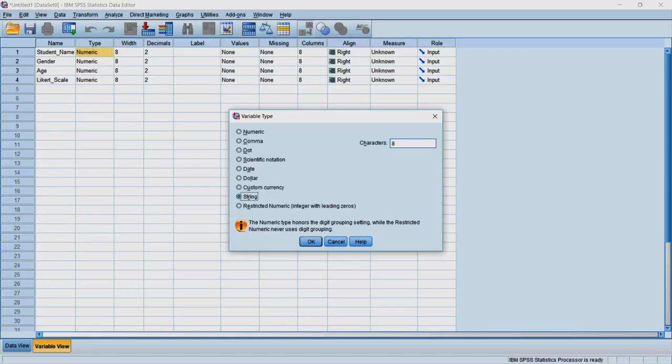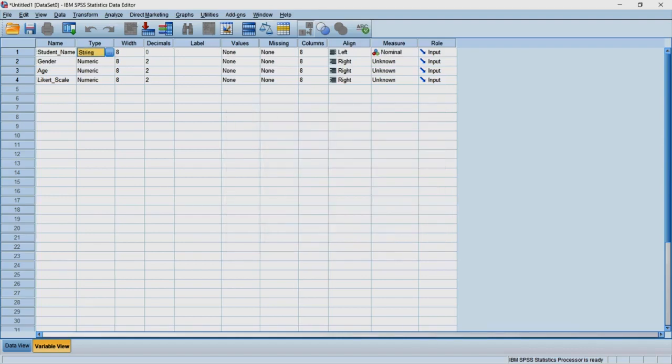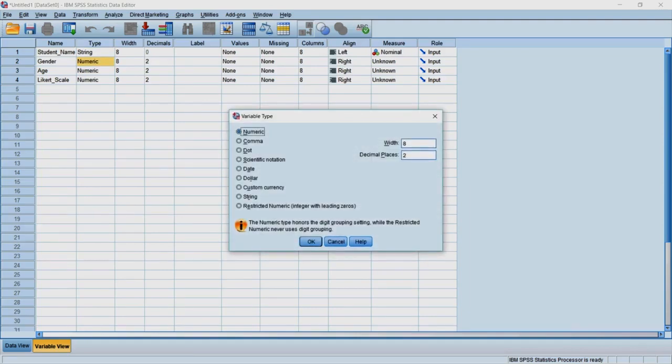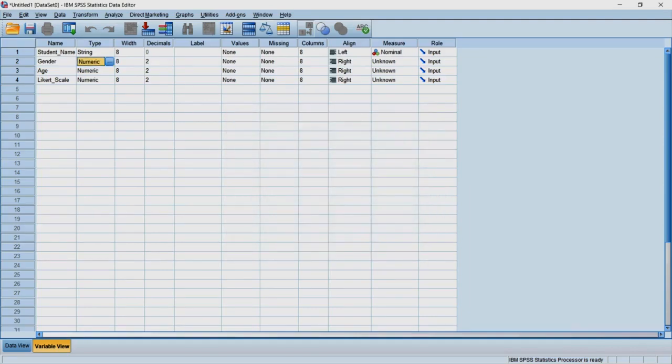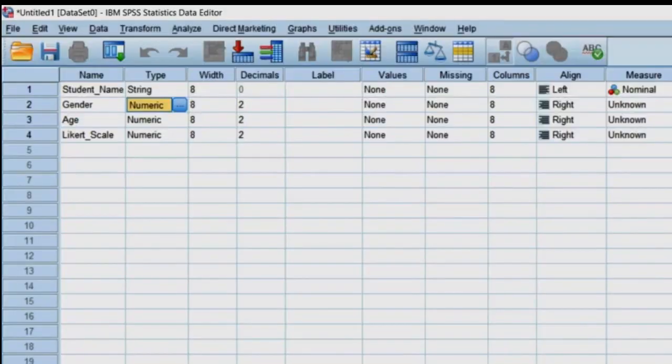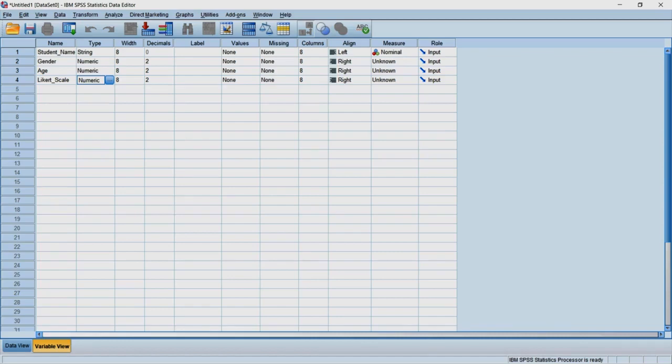And gender is also categorical, but we'll keep it as numeric. Why so? We're going to discuss it in values option. And also age is numeric since there are some numbers, and also we keep Likert scale as numeric, although it is not numerical, it is categorical, but we keep it as numeric. Why so, we'll discuss it in values option.